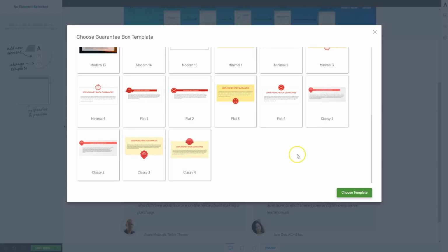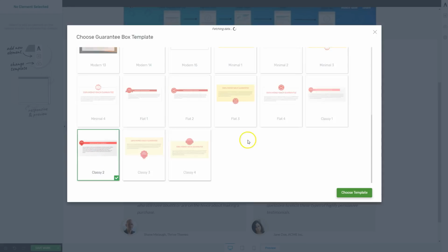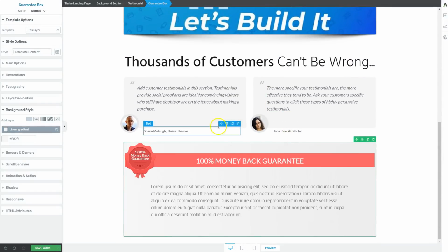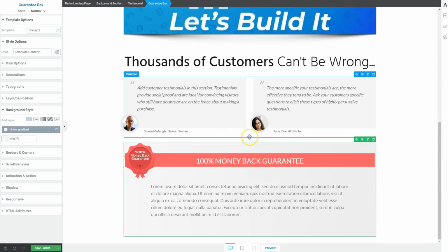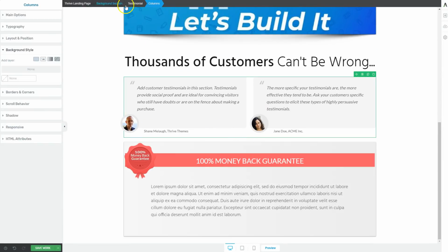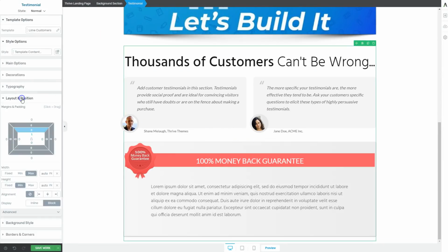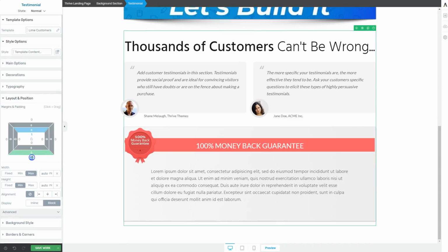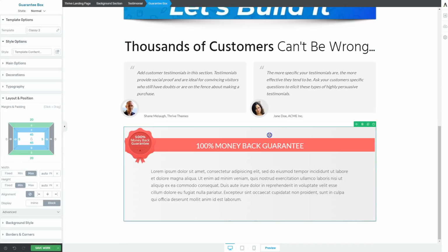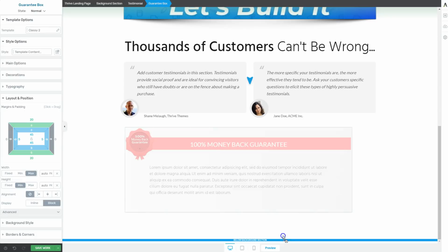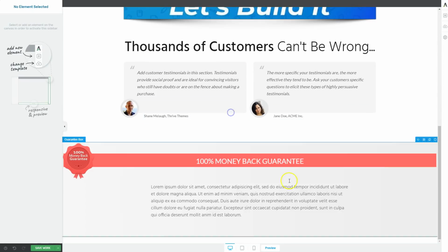As I'm looking through, I want to make sure we have enough room for some text. So I'm going to choose this classy number 2, and I'll show you why here. All right, so you can see there's not a lot of spacing or padding, so you want to make sure you really do let these things breathe. So we'll go to our layout and position of the testimonial, and let's add, oops, looks like I accidentally dragged the guarantee box into the testimonial box. So let's move it here for now.